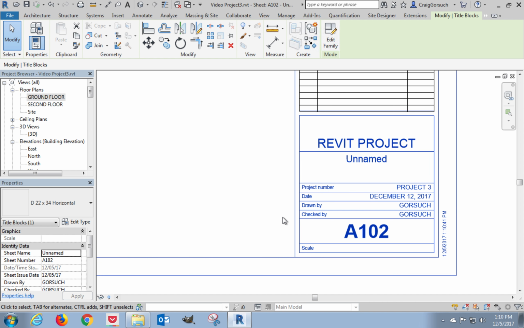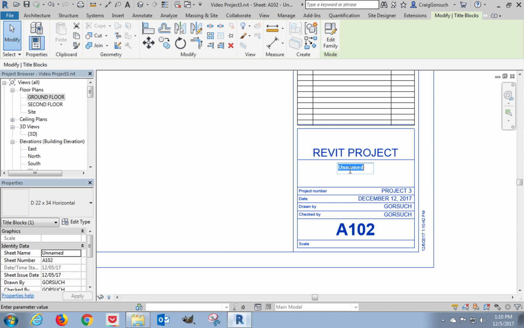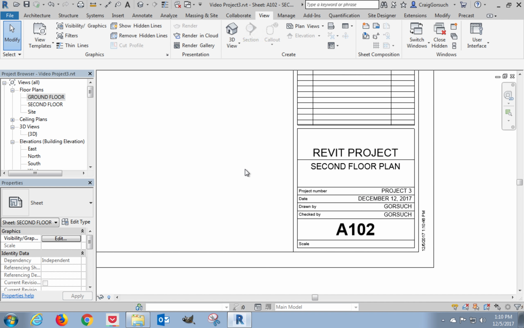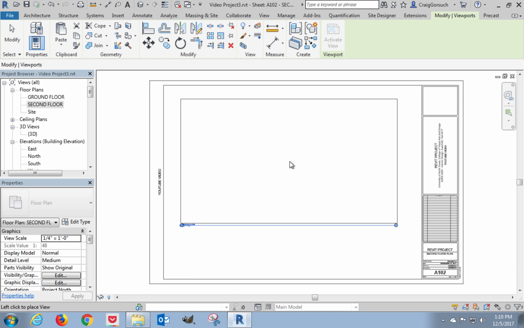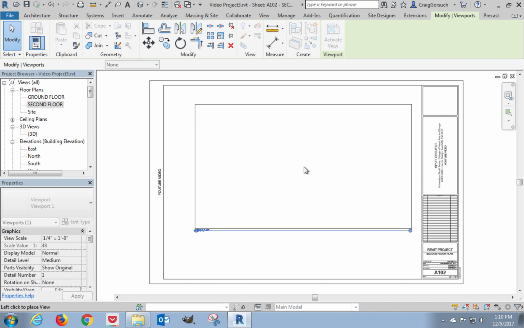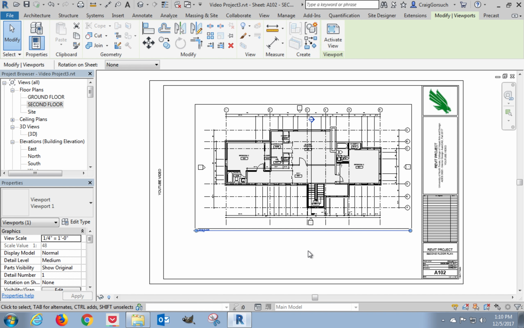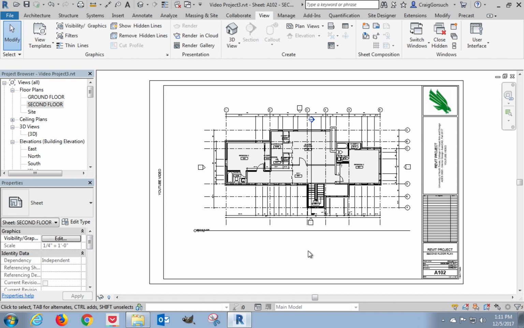There we go. And this is going to be the second floor plan. And just like placing the first floor, left click, drag and drop to get the second floor, and place it just like that. There we go. There's our second floor plan on our title block, looking happy and good.